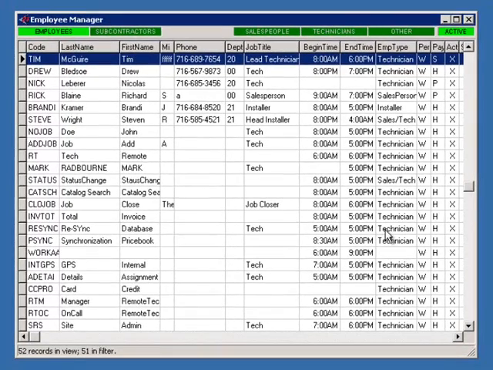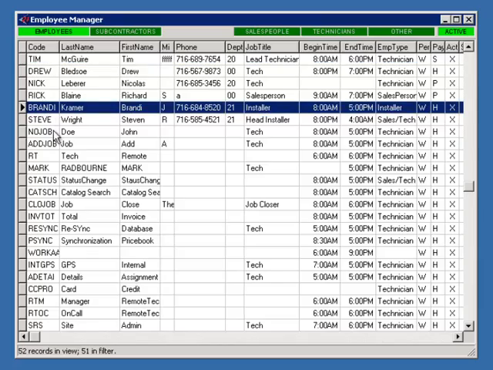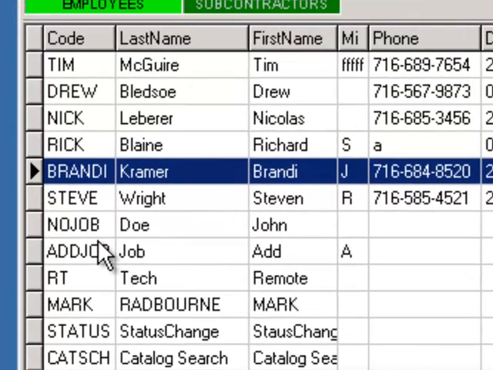Once the Employee Manager screen has popped up, go ahead and take a look at the employee code for the technician that you would like to use to log in on a remote device. Once you see the employee code for your technician, make sure you write that down exactly as you see it in the Employee Manager screen.